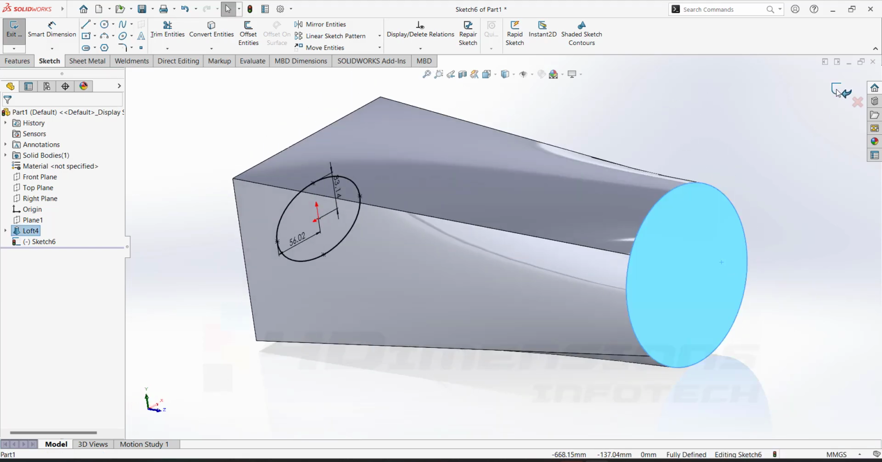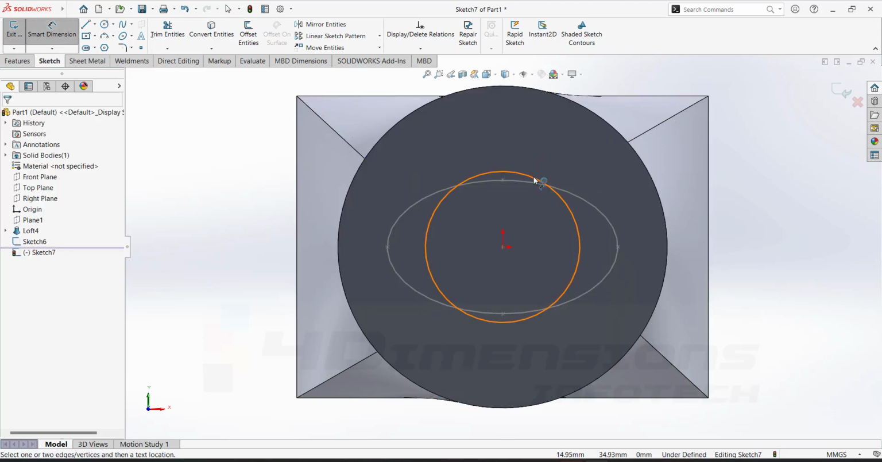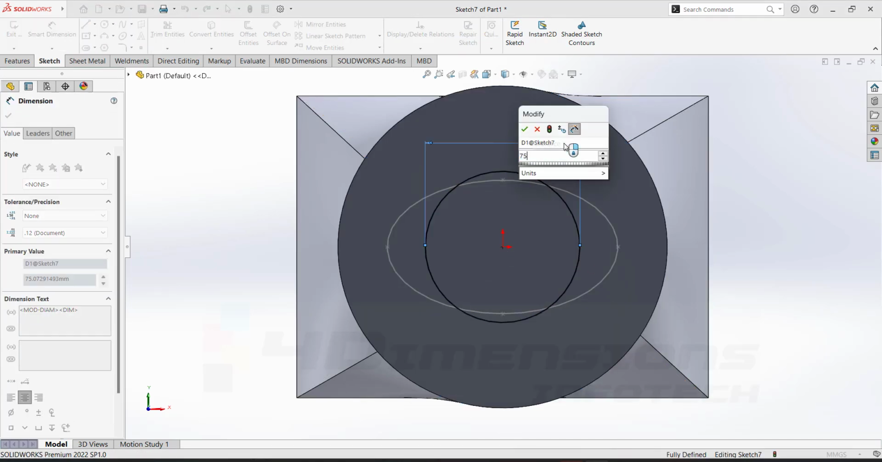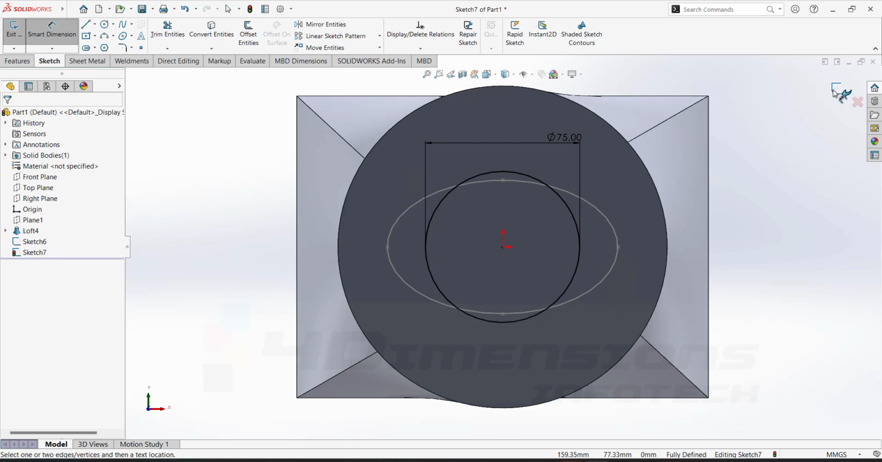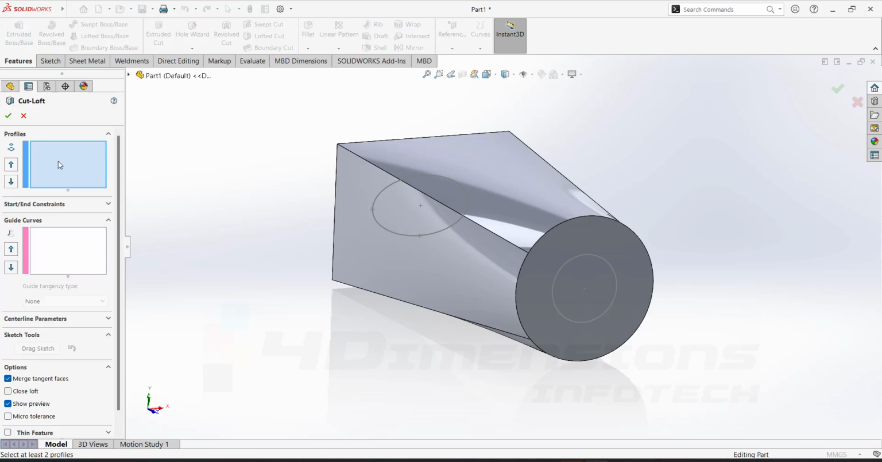Again say sketch on the other face, other side. We'll make one circle only here. Provide one dimension so as to define the sketch. Exit and say lofted cut now. So for loft cut, we'll go in features and say lofted cut. Similar to the process of lofted boss, we have to select the profiles first.